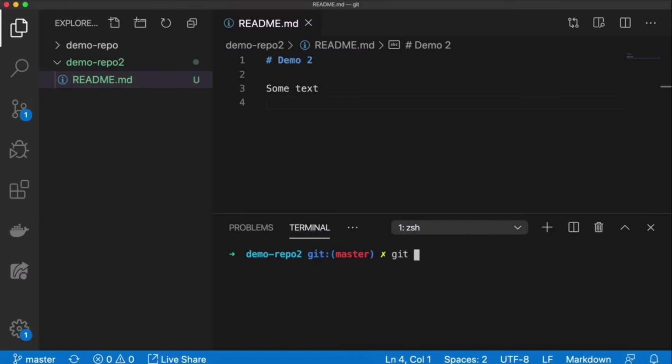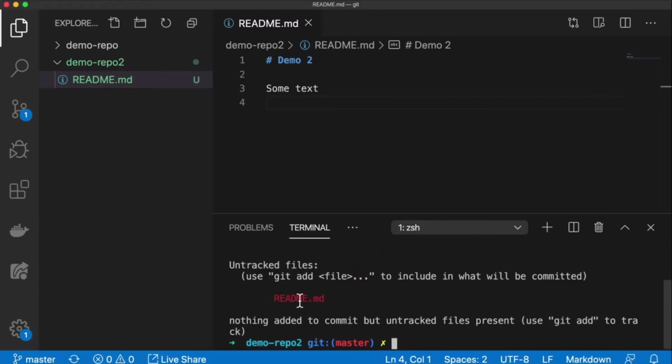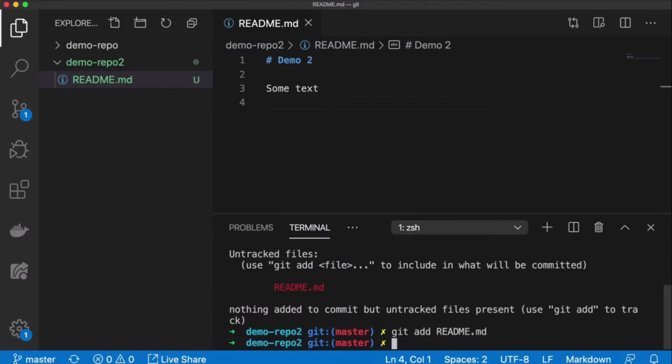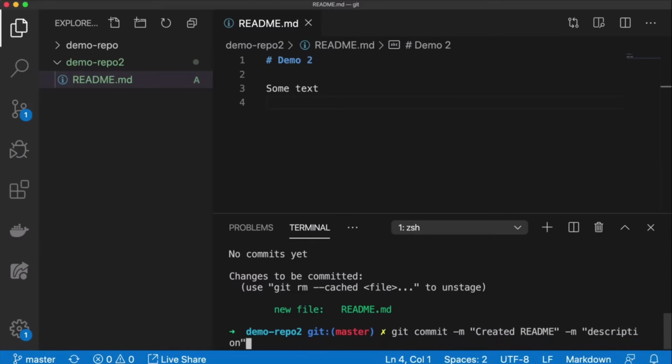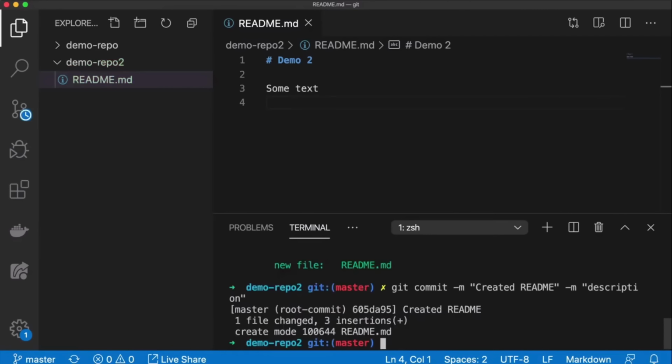And if I do git status, I can see there's this untracked README file. I will go ahead and add that file, either with the period or the name of the file. Git status again. Okay, so the file is ready to be committed, and now I will do git commit -m created README, and now I'll put a description here and enter.